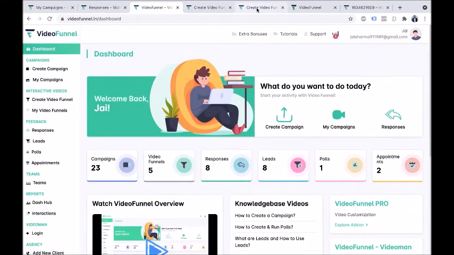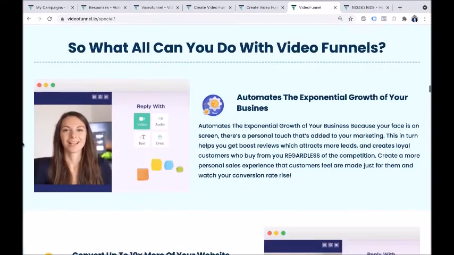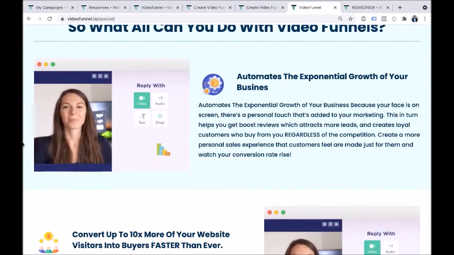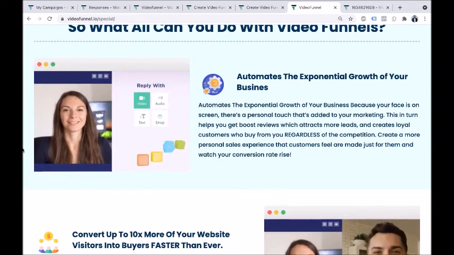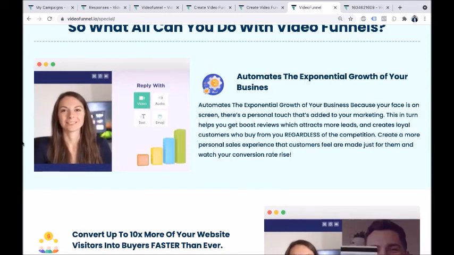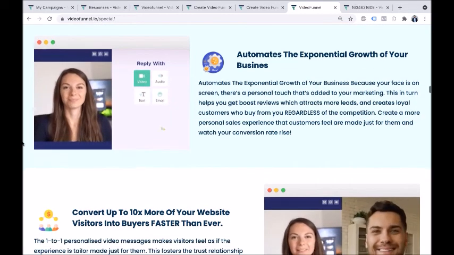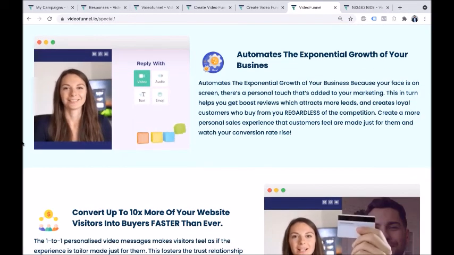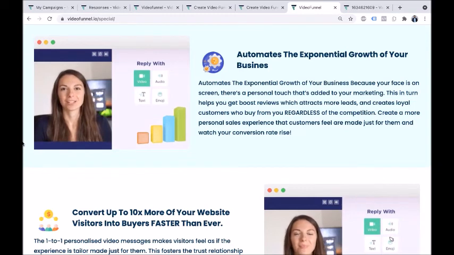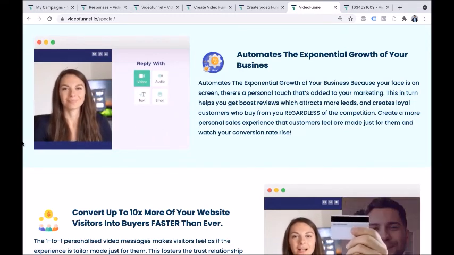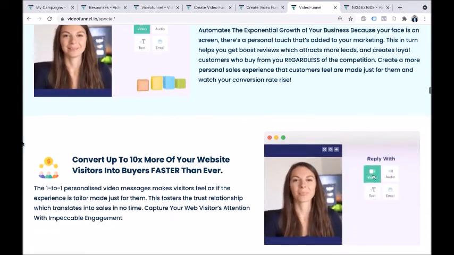Now to recap how VideoFunnel will add colors to your business, why it's necessary. See, it will automate the exponential growth of your business because it's a two-way interaction now, as compared to people who are just broadcasting messages. People love two-way interactions. People love personal touch, that attention, and you will give it to them. Even with your automated videos, they will be able to reply. You can send them your automated replies to their replies.